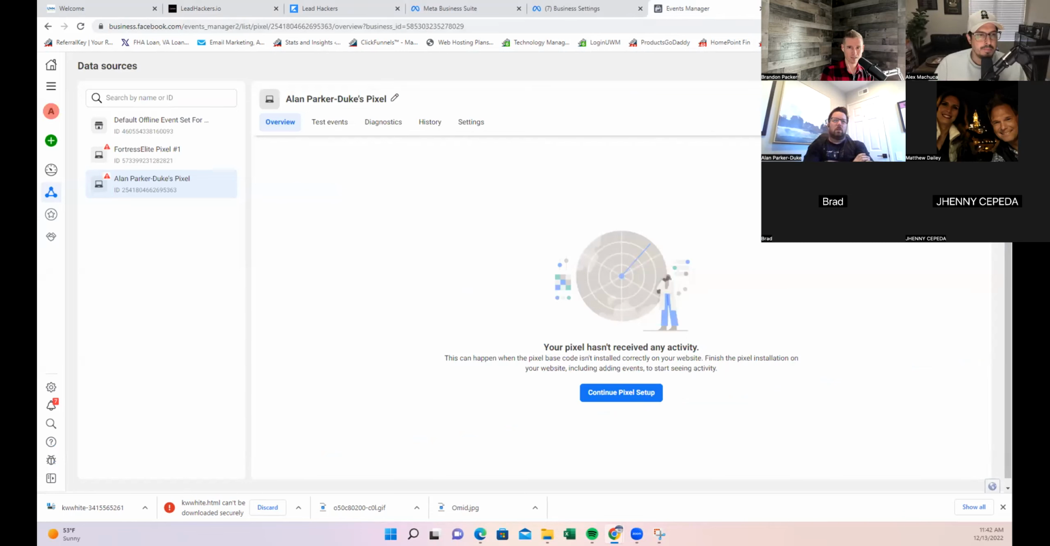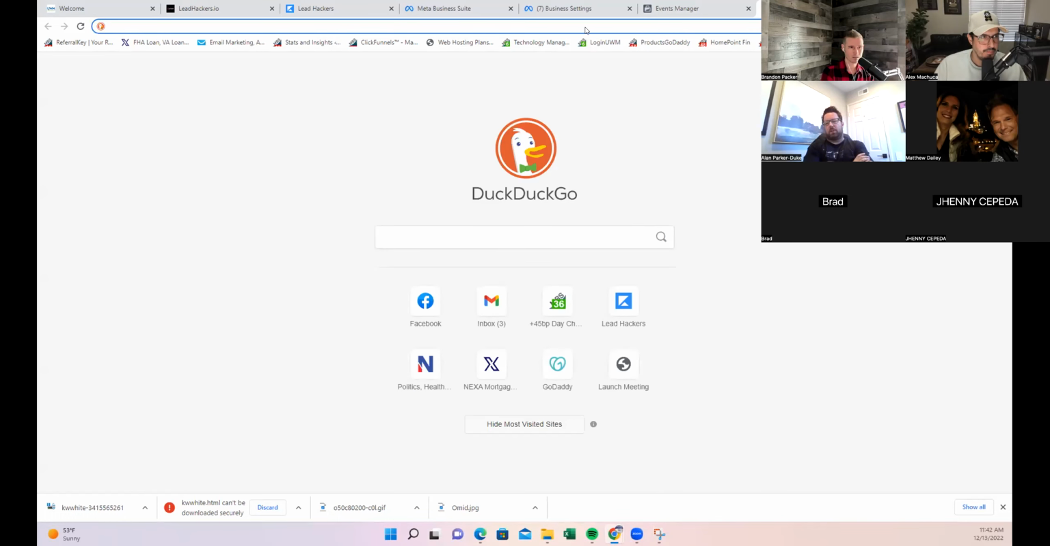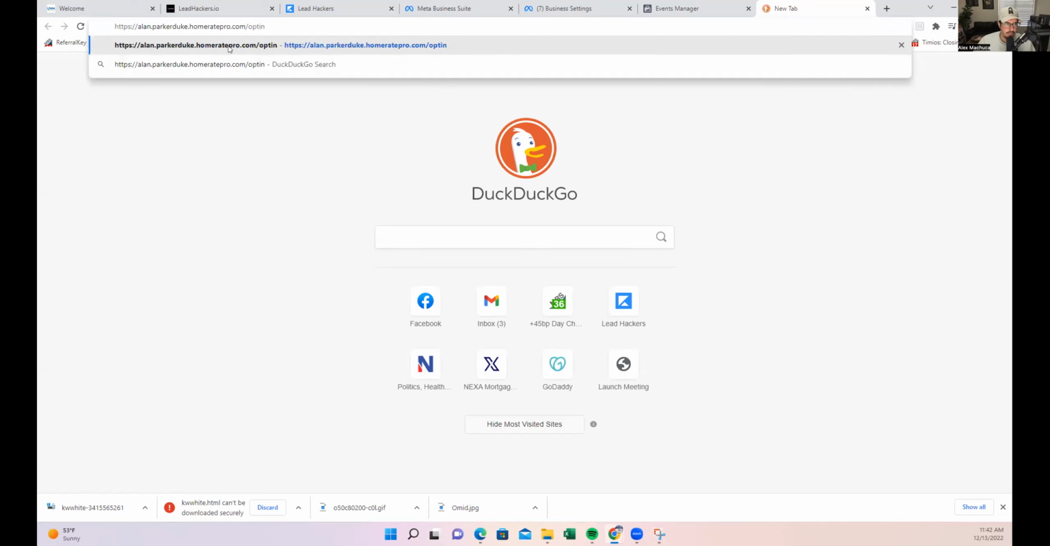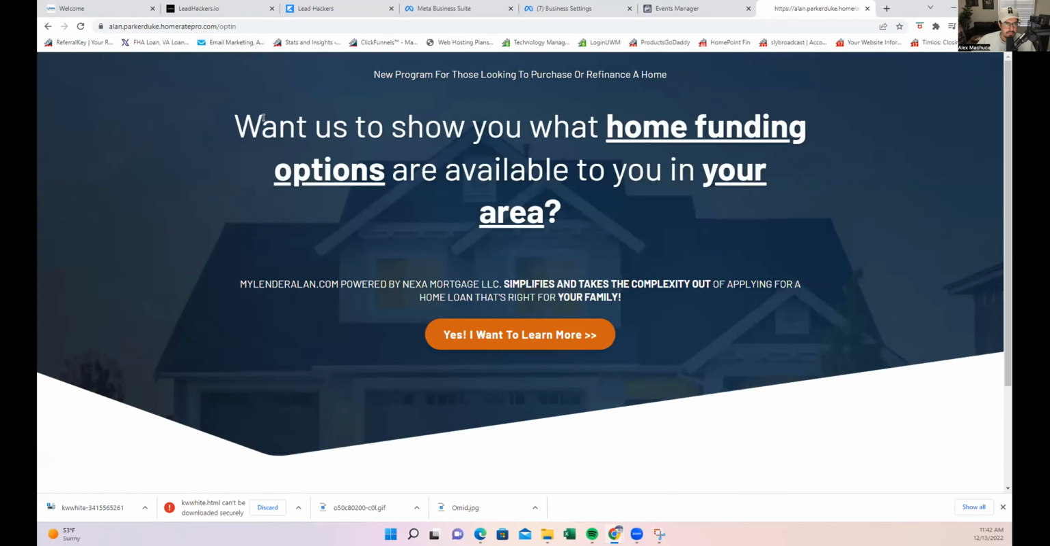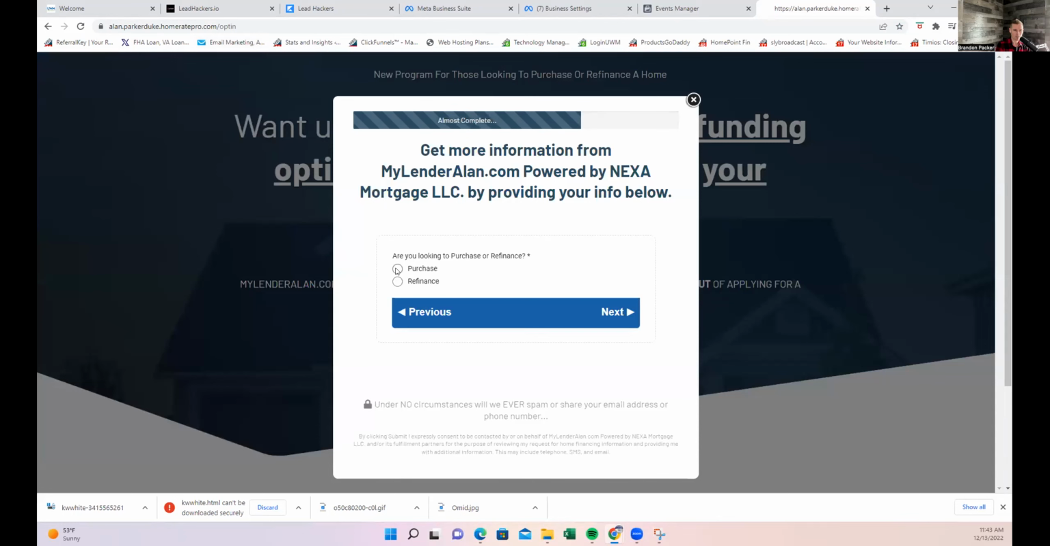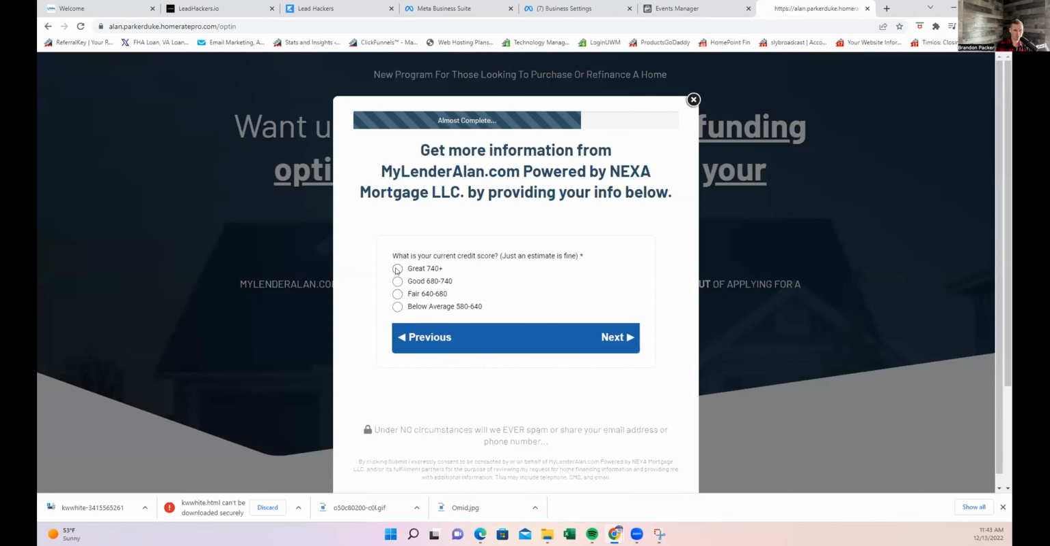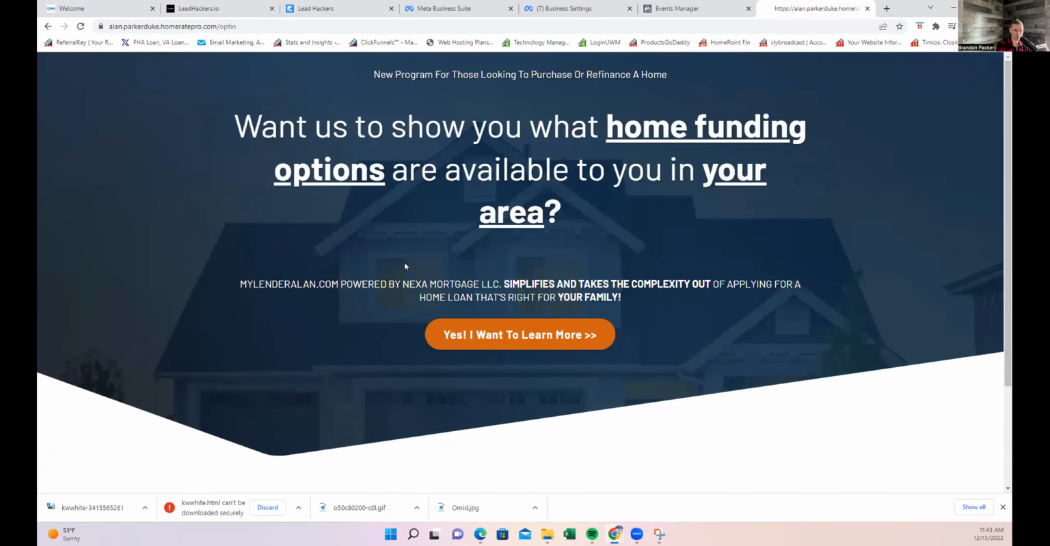Let me just go to that website. Does cache and cookies affect this in any way? Yeah, potentially. Because the cache and cookies, that's how Facebook Pixel works. So yeah, that could have something to do with it actually.